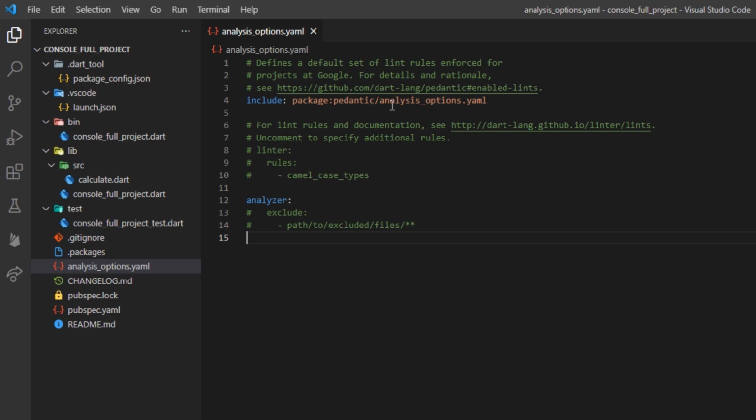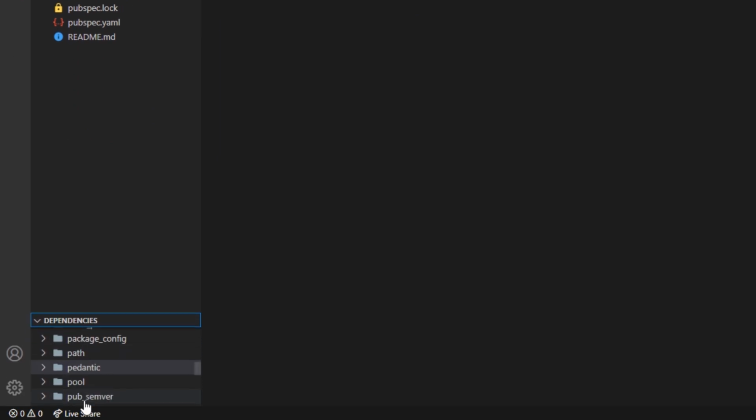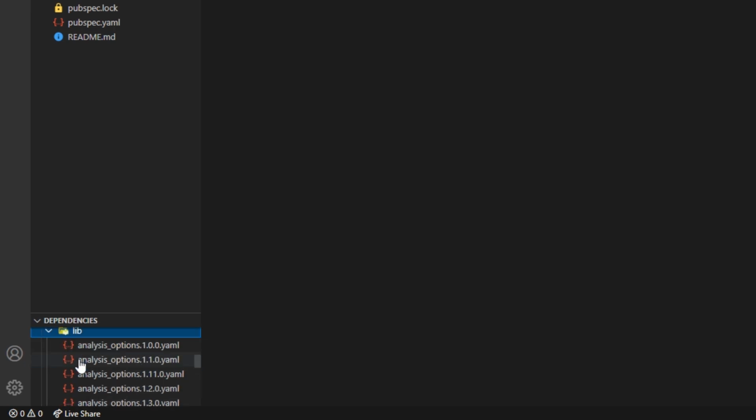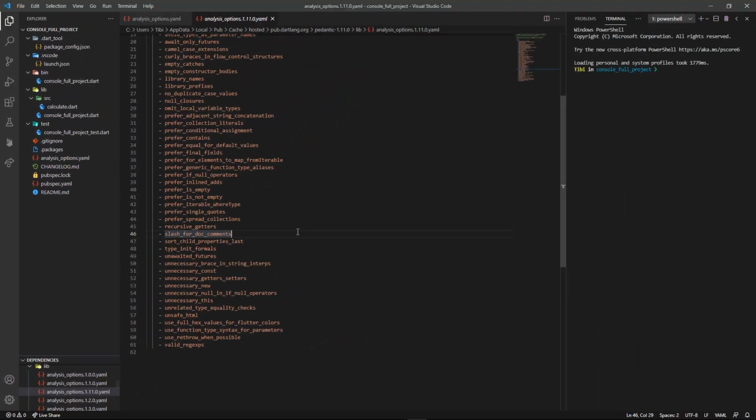You can see at the top that there's a line of code including the specific analysis_option library file from inside the pedantic package. How can we see that file though? The easiest way to browse for a specific dependency package folder is to go right down here into VS Code Explorer, click on the dependencies tab and search for your desired one. After we find the package and follow the import path to the actual file, we can finally see the entire set of lint rules from inside the pedantic package.